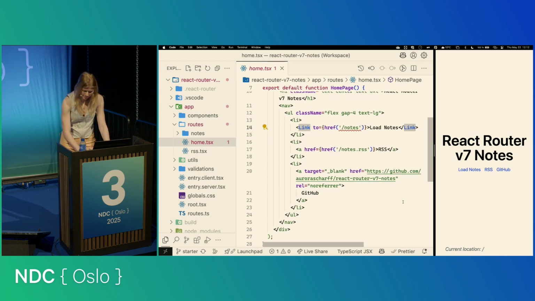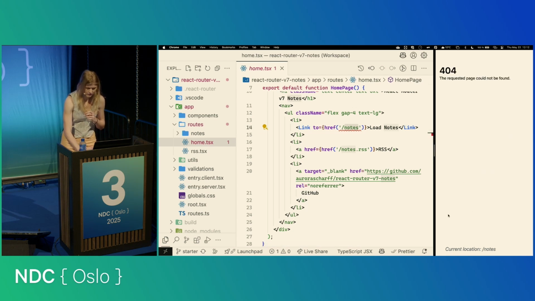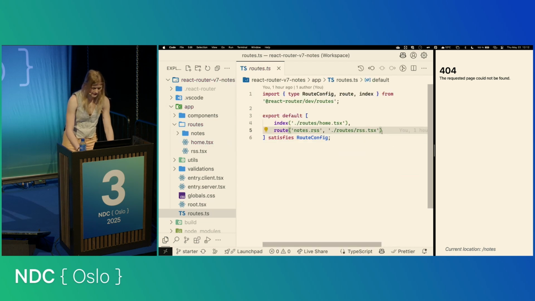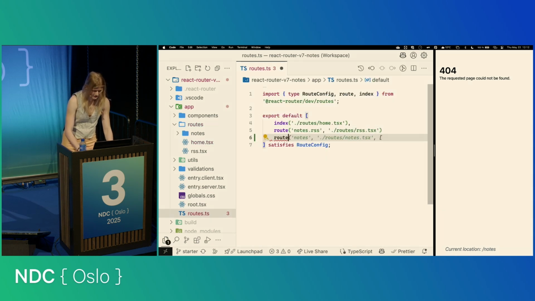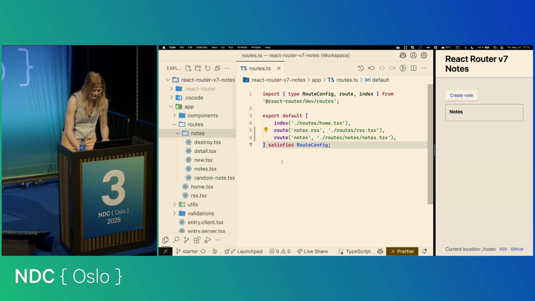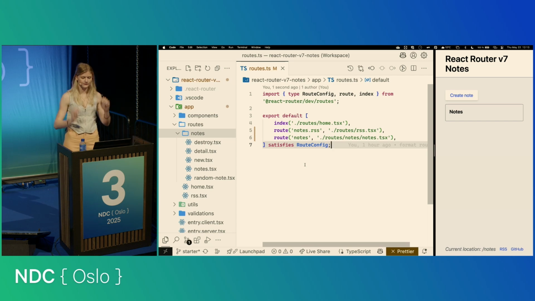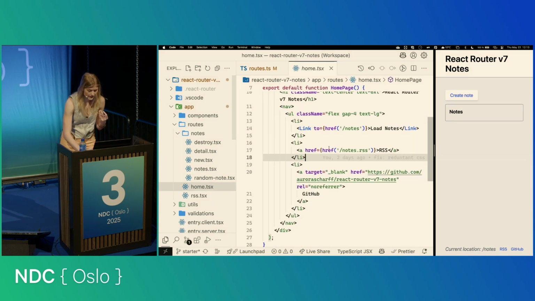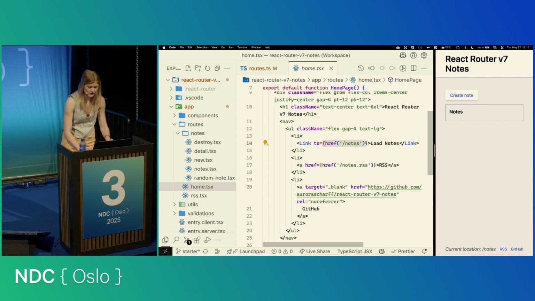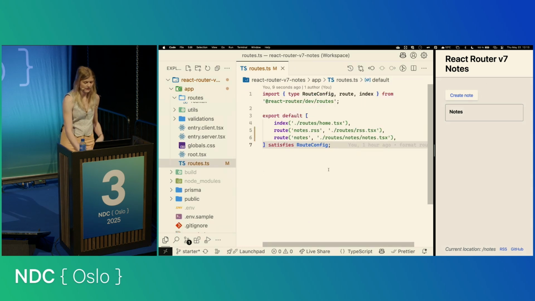So we can actually add this route because it's giving us 404, right? So I'll do that in the routes TS. And we'll add another route, which is going to be just notes, notes TSX, like that. And that's the file that is here. So I'm just linking the file to the route config. And now the error here has disappeared because it's a valid route, which is nice. And I can see it here on the screen.